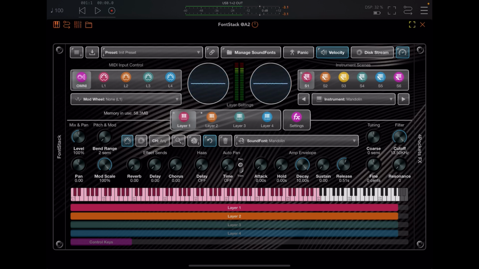Now, like I said, FontStack does come with some pre-installed SoundFonts to get you going, but really, you're going to just go and get the ultimate SoundFont pack, or any others you want that are free. There are just literally thousands and thousands of them.